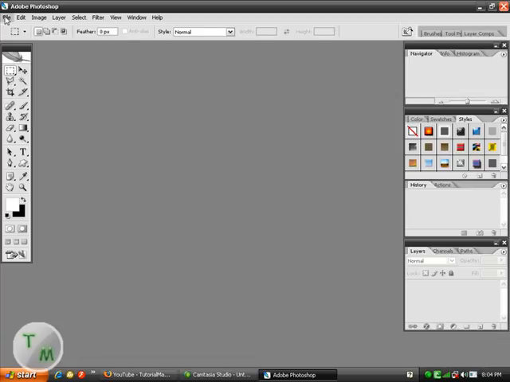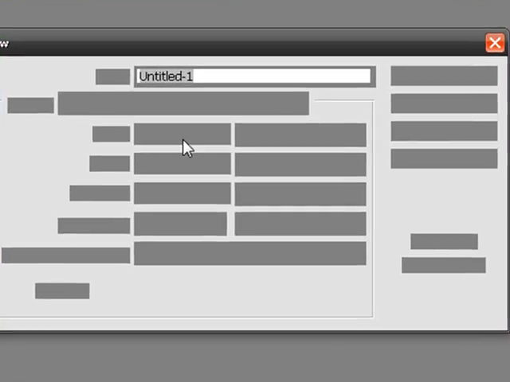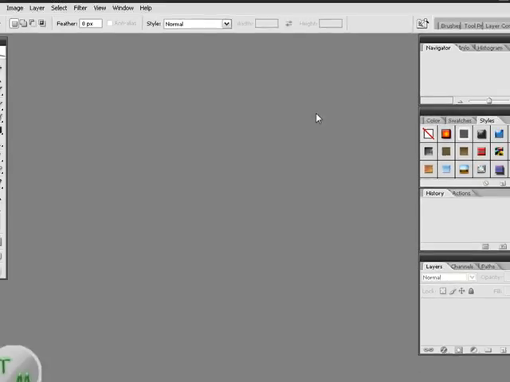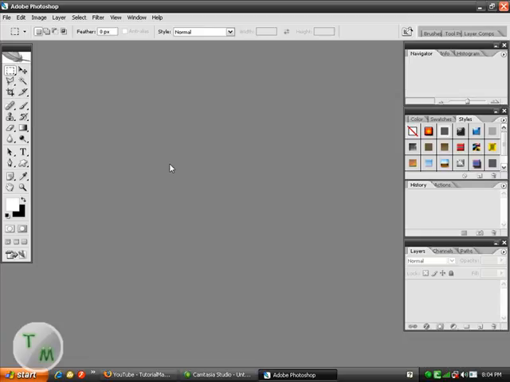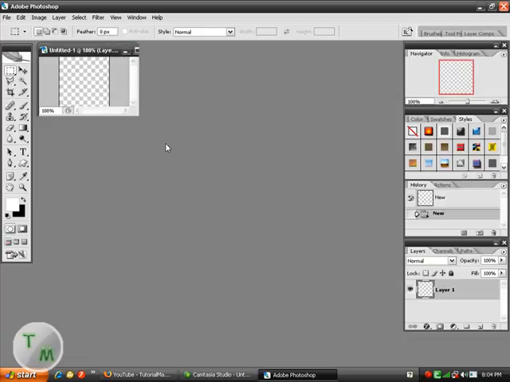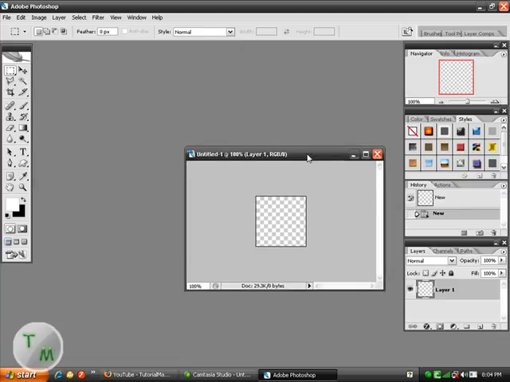Okay, first you want to click File, New. Wait for this to load. I already have my dimensions set. Make sure it is width 100 pixels, height 100 pixels, resolution set to 72, and transparent background, because we will be using this in the next tutorial. Click OK. Okay, there we go. Click and drag this out so you have a better workspace.